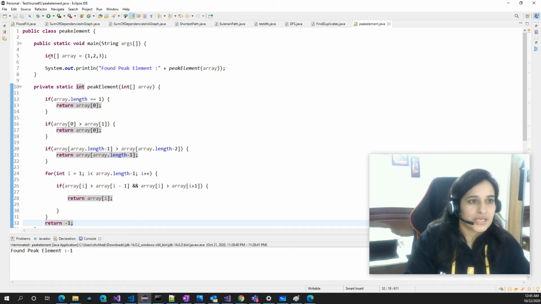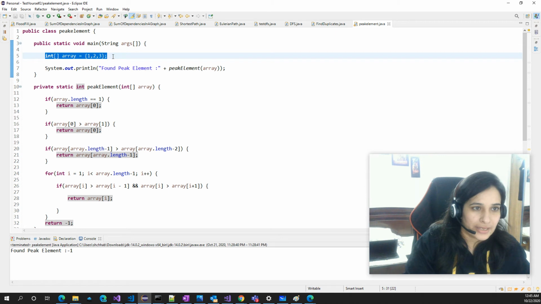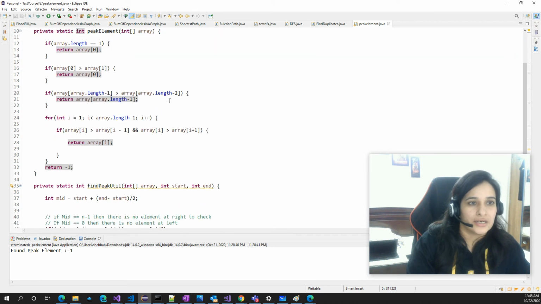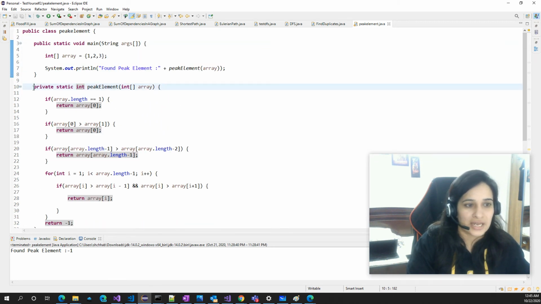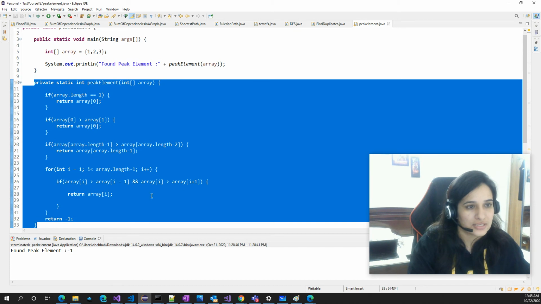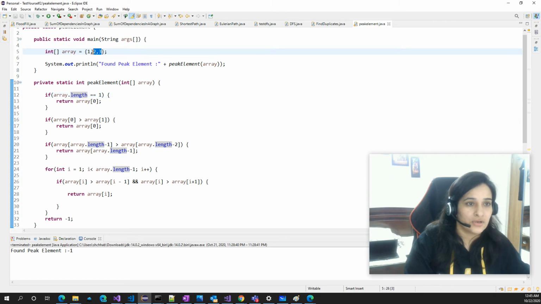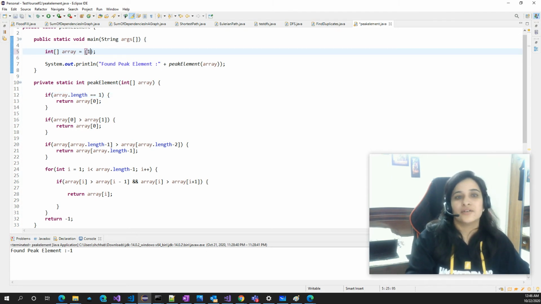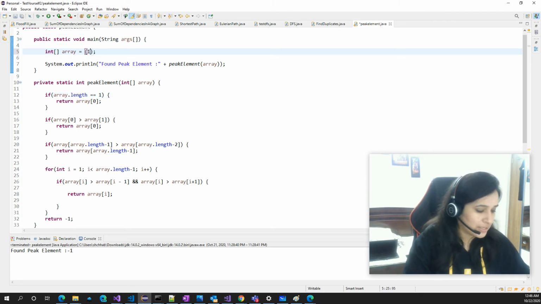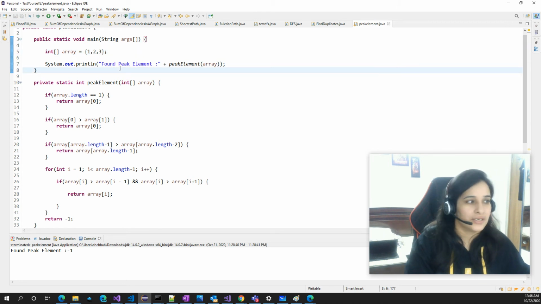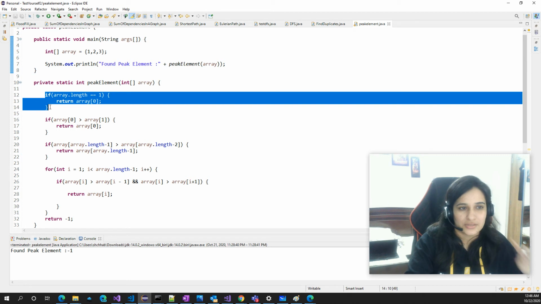Now see, I have given this array 1, 2, 3, and here is a function which is calculating the peak element. So let's see what it's doing. If the array length equals 1, if the array has only one element, then we will consider that element as a peak element and return it. If the array has only one element, just return that.